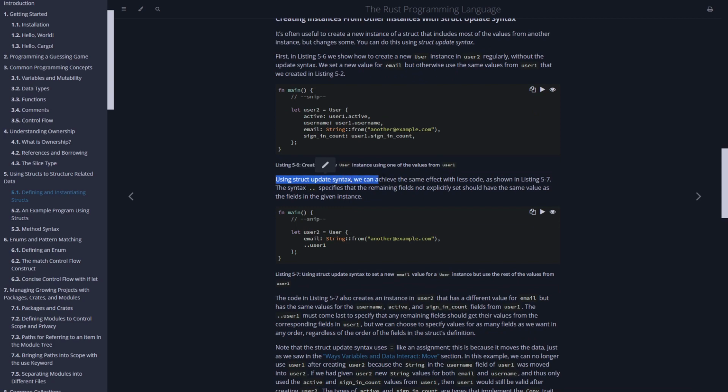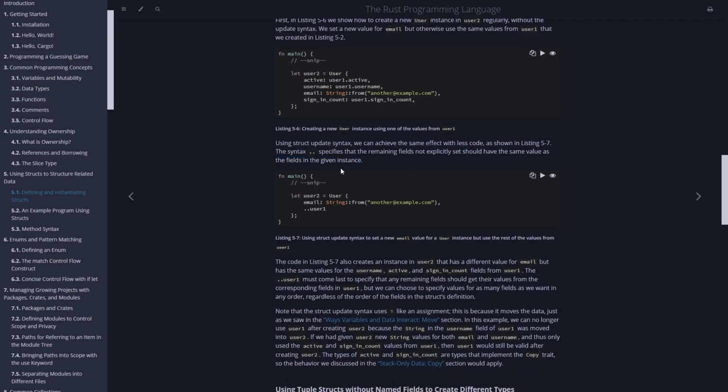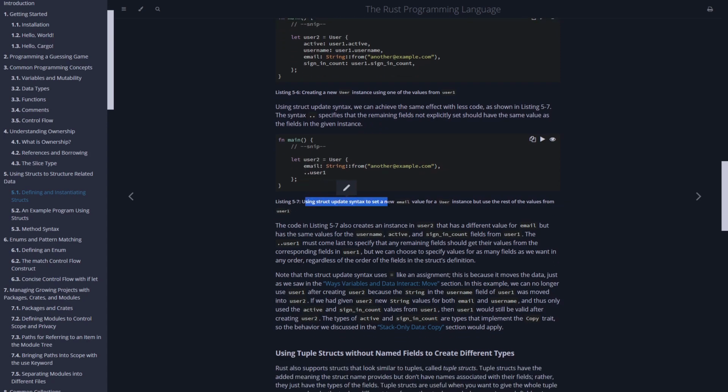Using struct update syntax, we can achieve the same effect with less code. As shown in listing 5-7, the syntax .. specifies that the remaining fields not explicitly set should have the same value as the fields in the given instance. Okay, so all remaining fields not explicitly set, makes sense. Using struct update syntax to set a new email value for a user instance but use the rest of the values from user1.